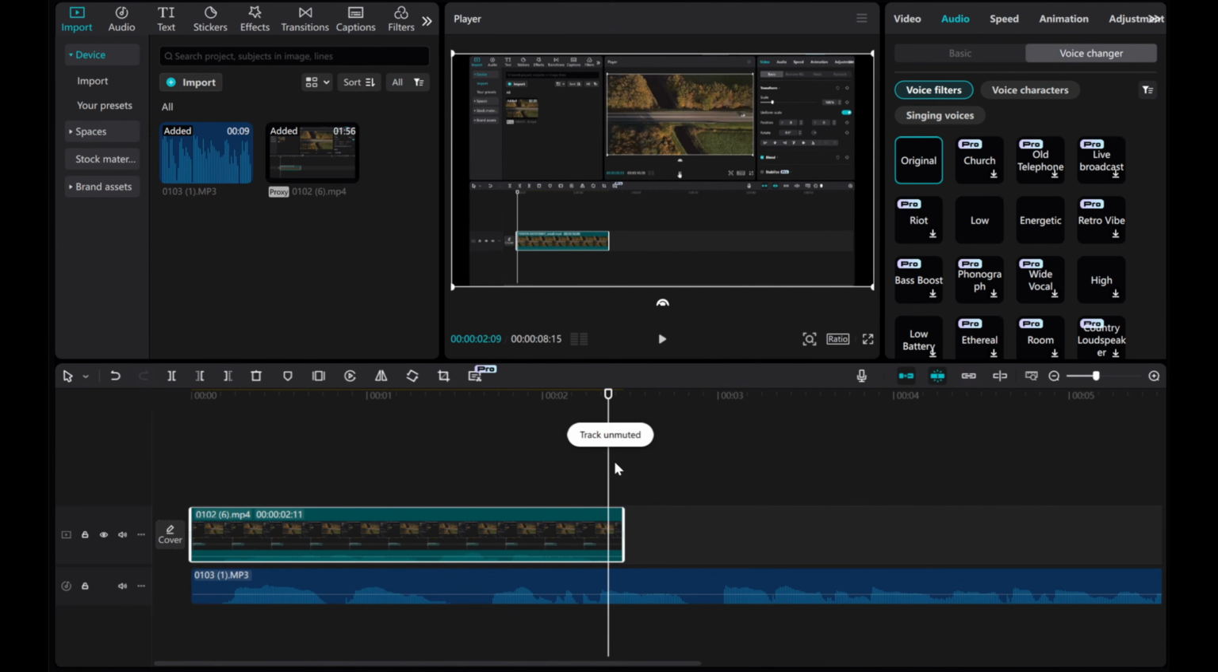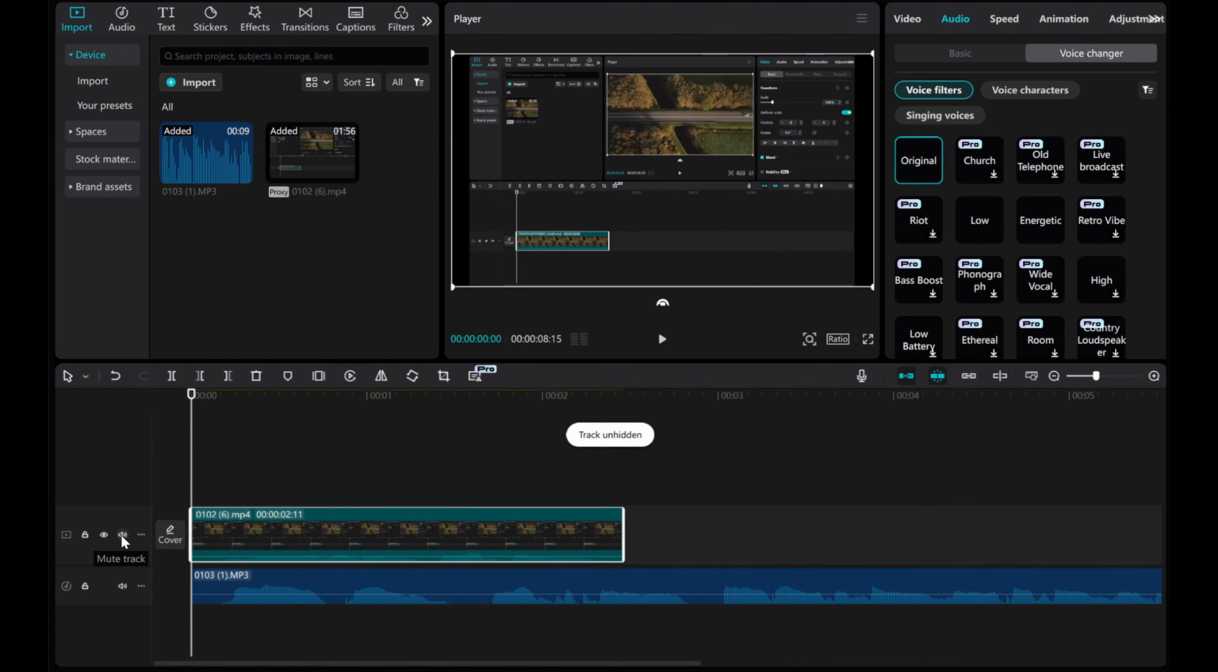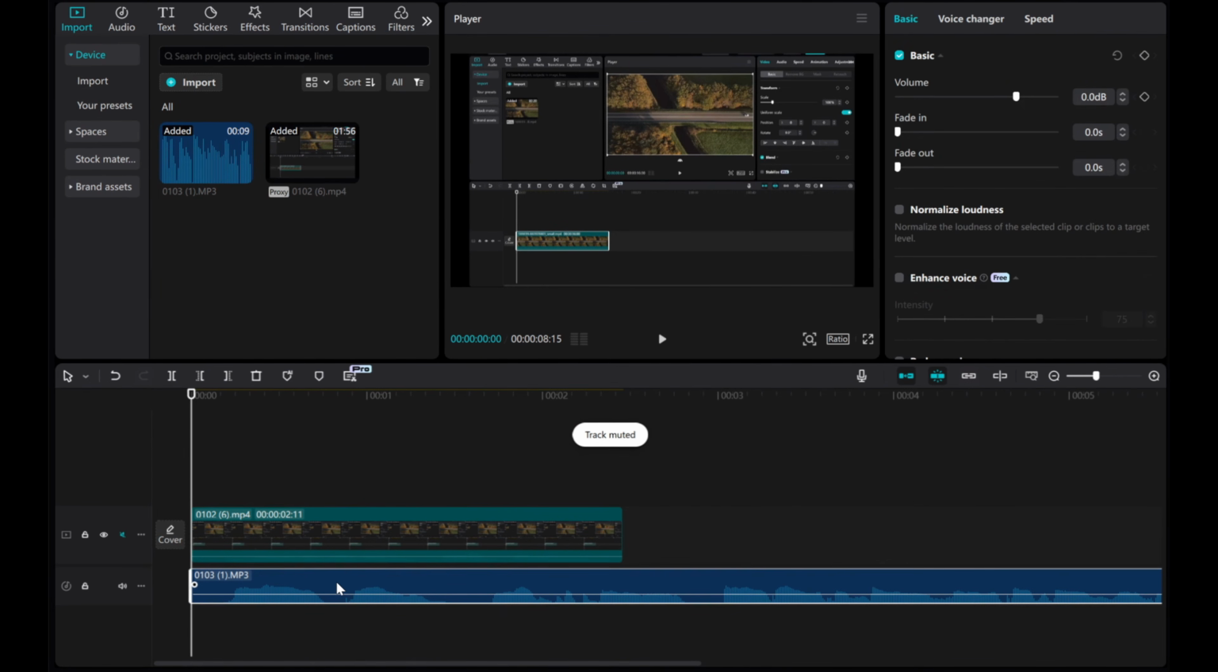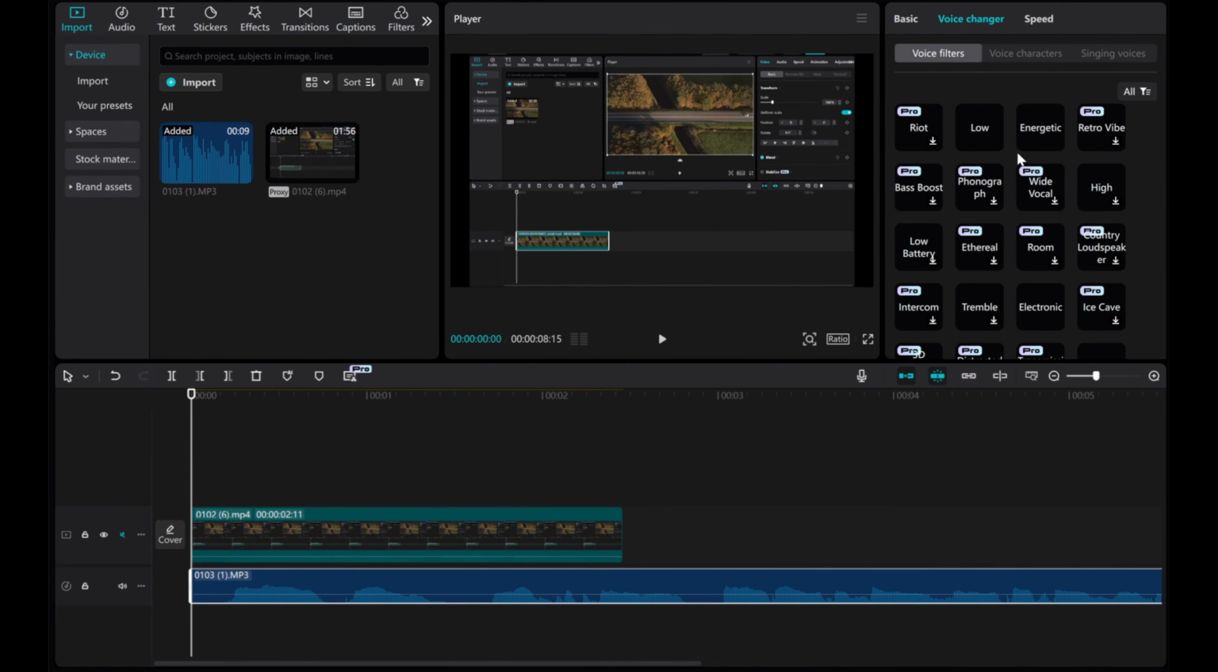Next, I'll show you how to apply or change our voice on the audio. Mute the video track. Simply tap on the audio and then go to the voice changer. Select the voice changer that you want to apply to your audio.